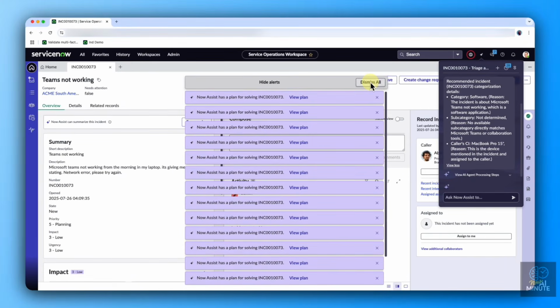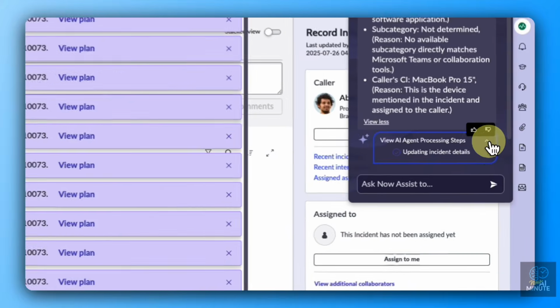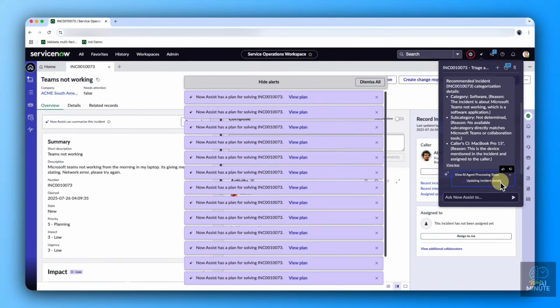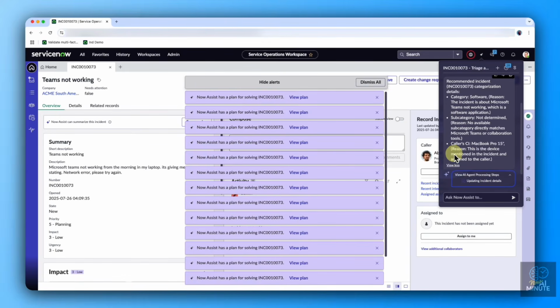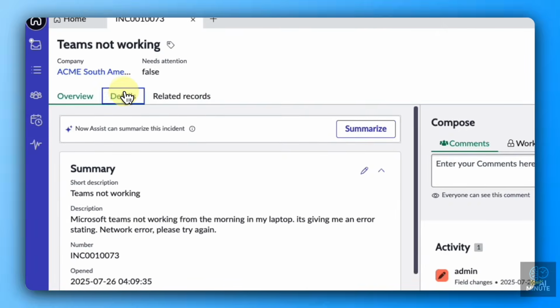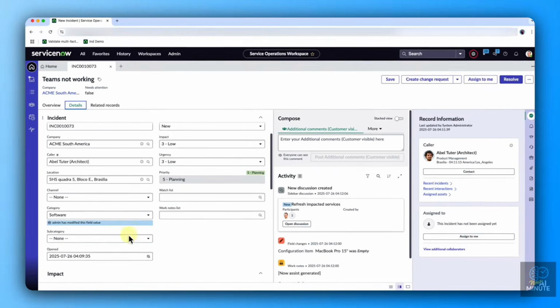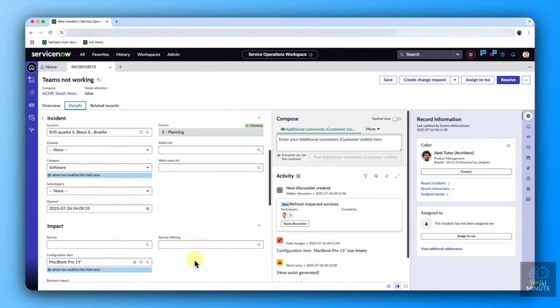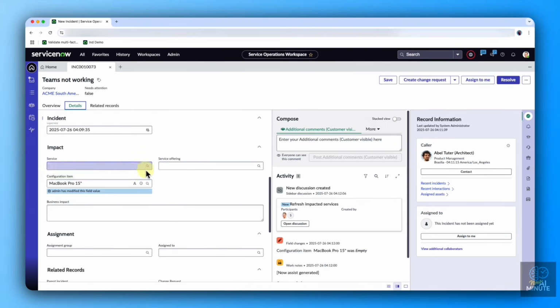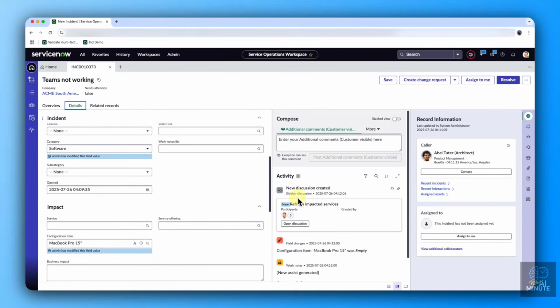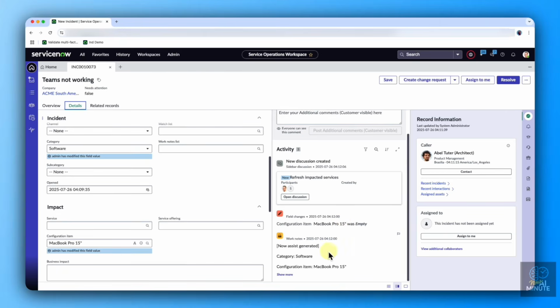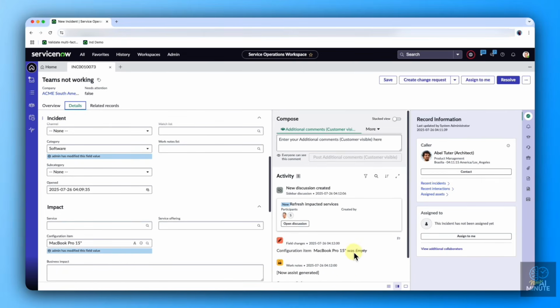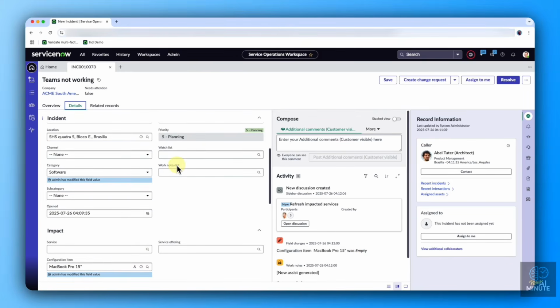Now we'll see what is this updating incident details. Okay, with this, all the details have been updated in the incident. Let's see whether it has updated the details or not. Yes, it does. Category software, MacBook Pro as a configuration item. Okay, and it will also update your work notes, right? If you see, these work notes are also updated. Now this is beautifully, our first AI agent workflow is working perfectly fine.